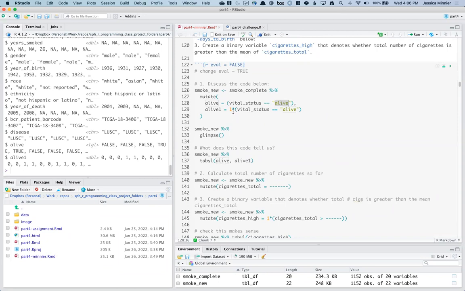And then R has this nice trick that if we do any kind of math on a Boolean or a true false logical vector, it converts it to numeric. And so 1 times that Boolean variable turns any trues to number 1s and any falses to number 0s.